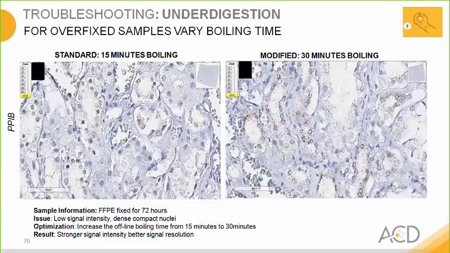For the optimization, we then decided to increase the boiling time from 15 minutes to 30 minutes. You do see stronger signal intensity and better signal resolution.